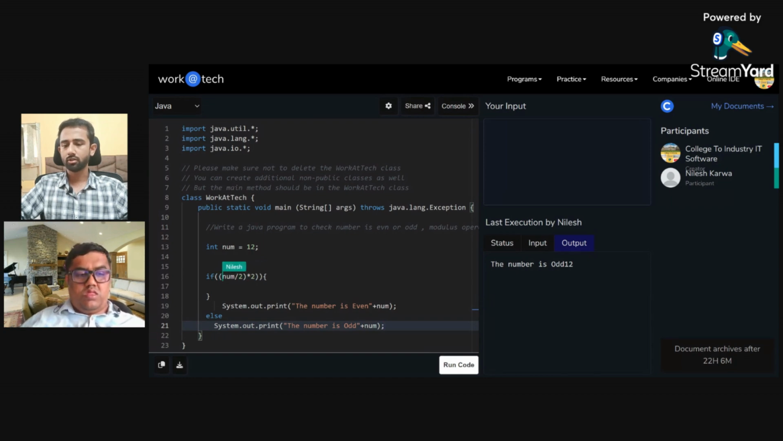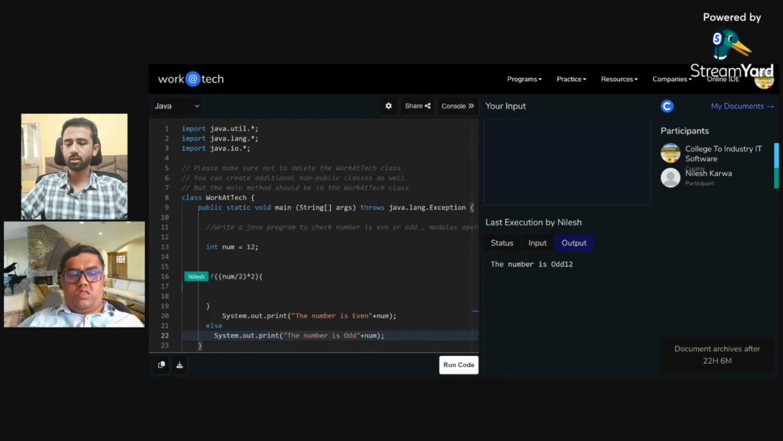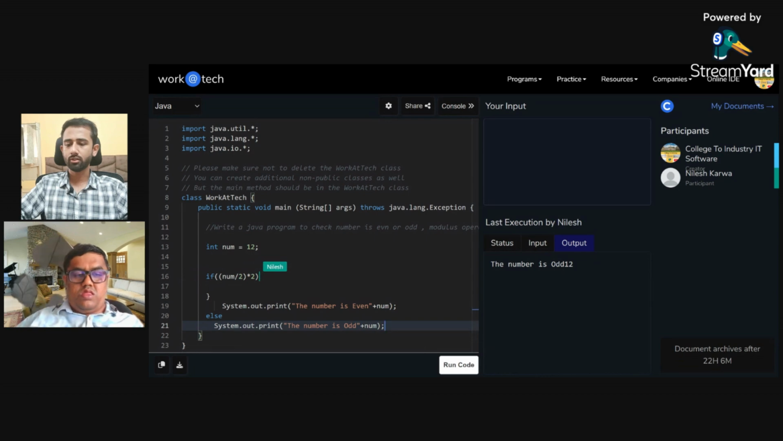So now what will happen? The parenthesis value will be evaluated first, right? Number by 2 will be evaluated first, so it will give you 6, right? So 6 multiplied by 2 is equal to, then I will say one condition equal to num. Inside the if condition only, double equal to num.